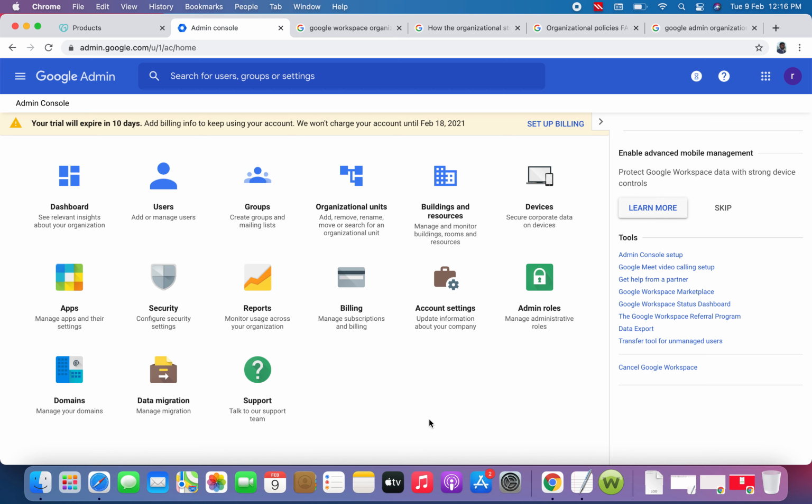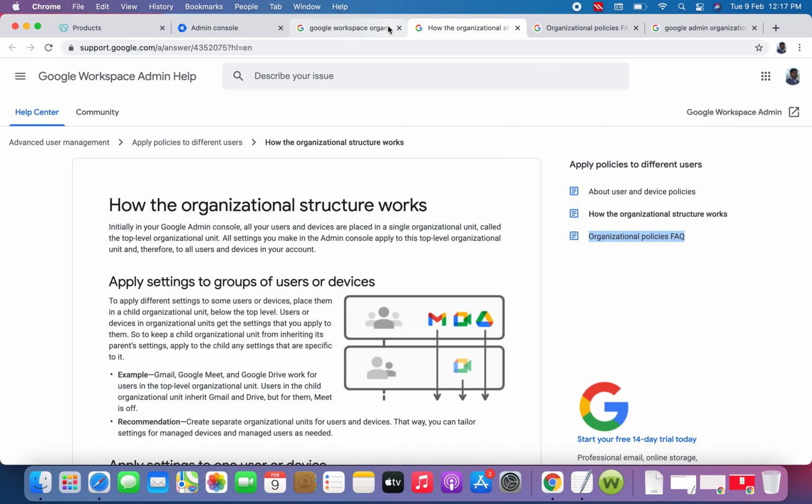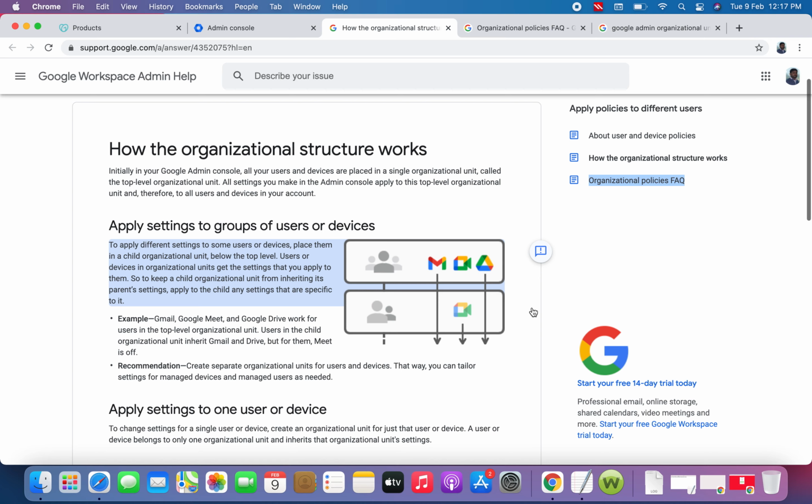So we will see how to create a child OU and how to make a member of a particular OU. So let's click on this. I hope you have understood about organizational units. For more information, I will share this link with you, so you can go ahead. So here Google says, this is the direct parent OU, in which you can see the symbols for Gmail, Google Meet, and Google Drive. This is the child OU.